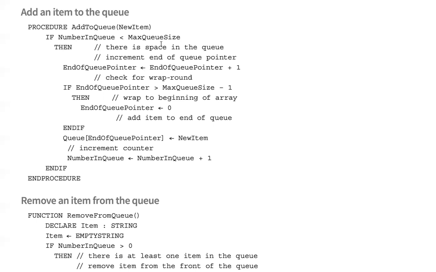But if this condition becomes false, what that means is that the number of elements in the queue is equal to the max queue size. It can't be greater than, but at least it's equal. You've reached the limit and there's no longer any room for new elements to be added. So if this condition is true, and the number of elements in the queue is less than the max queue size, only then will this code run.